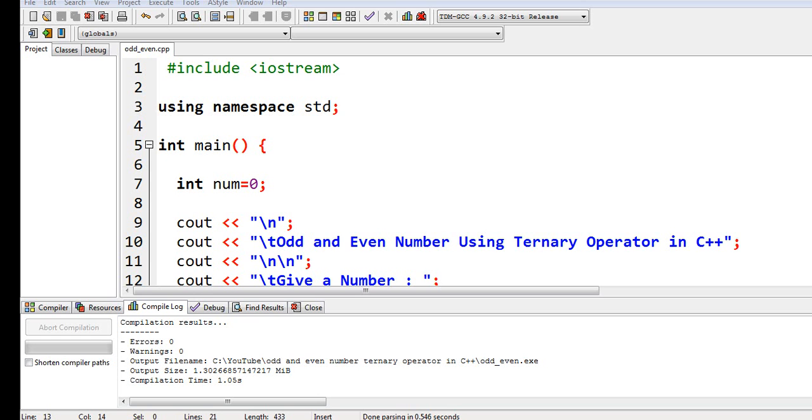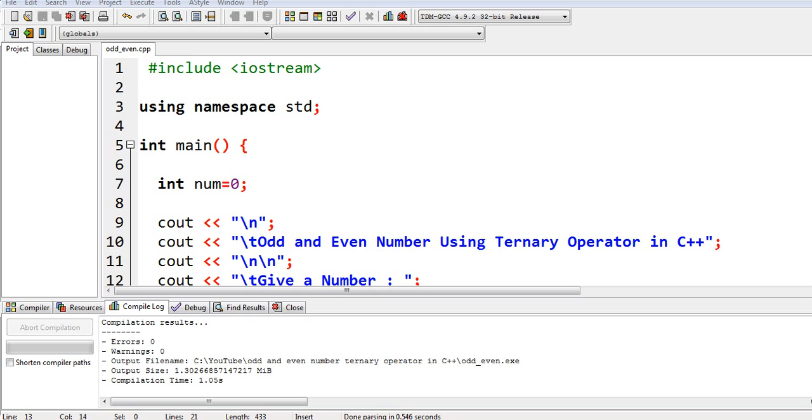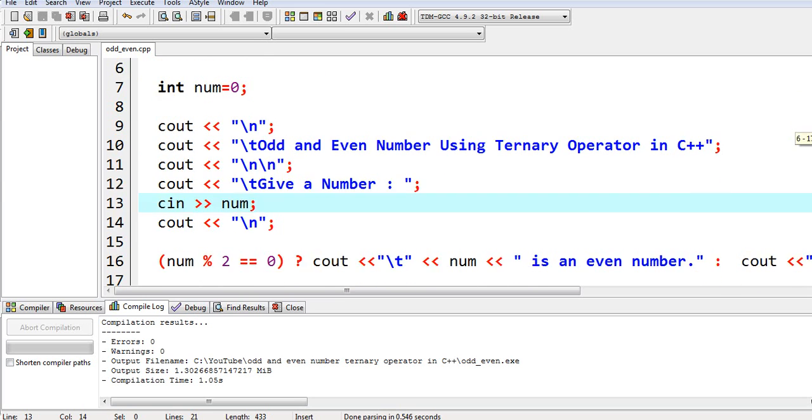So in this tutorial video guys, we will create a program that will ask the user to give a number, and then our program will determine and check whether the given number is an odd or even number using ternary operator in C++ programming language.